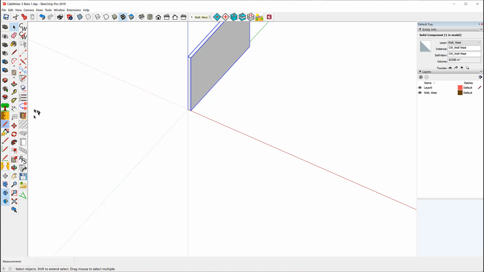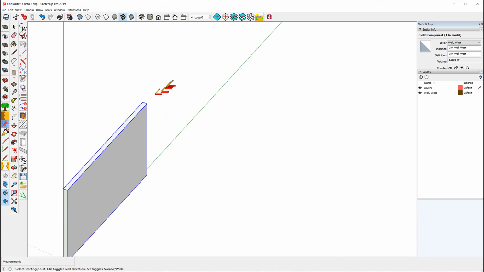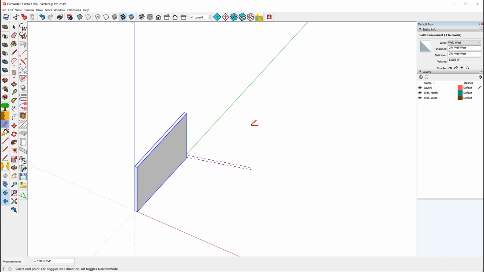Let me add another wall. I'm going to start up here. And this one I'm going to call the north wall. Oops. And I'll say OK. And notice it actually puts it on the floor, even though I started up here. It puts it on the floor.